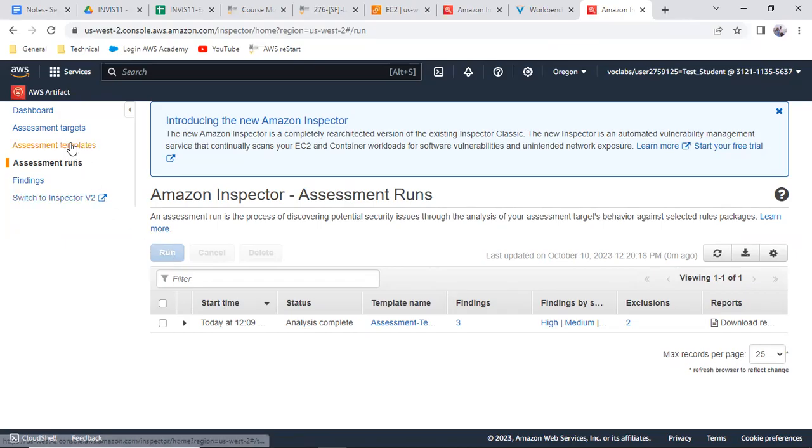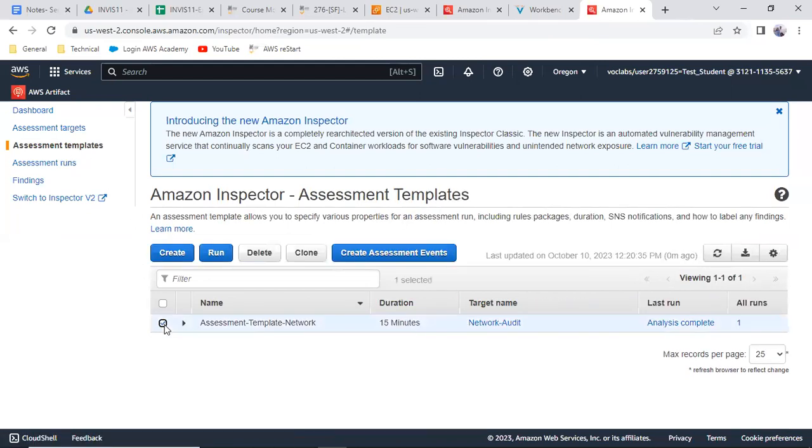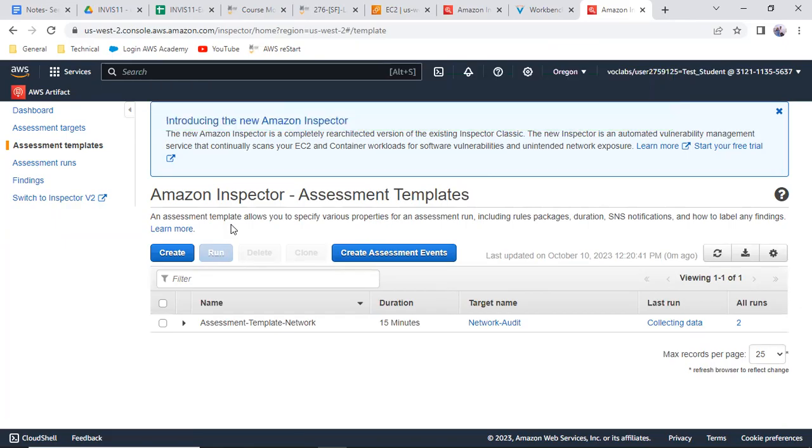Sir, we have to choose Select, the template, assignment template, select Run. And run. This time, let us see how many rules, I mean, how many vulnerabilities there are. We try to mitigate, I mean, cover up all the vulnerabilities from the scanning. Let us see.